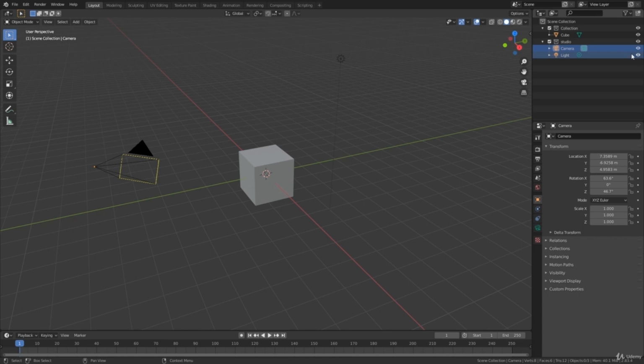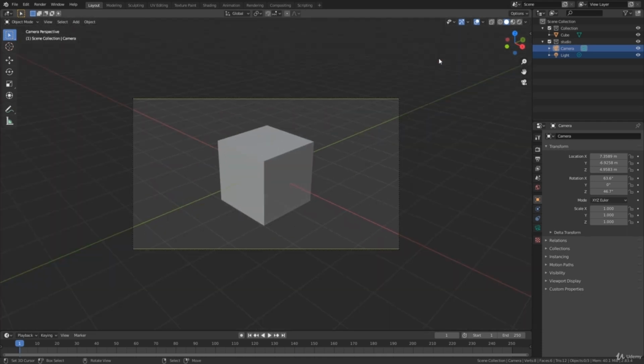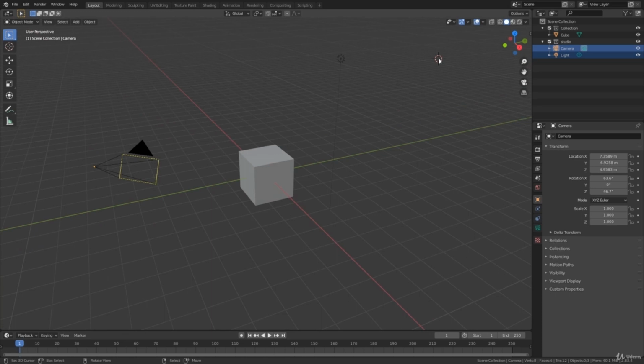So, in the next section, we're going to talk about the camera. If you click on 0, you're actually in your camera view. So, you guys can already do this, and I will see you guys in the next part.